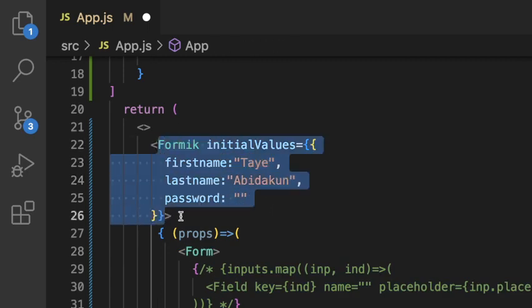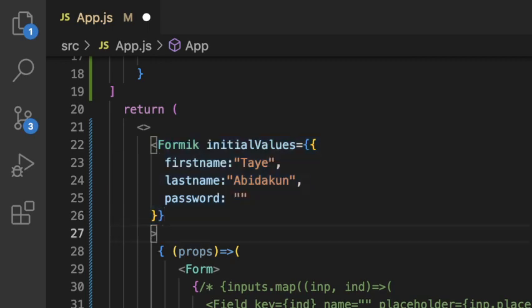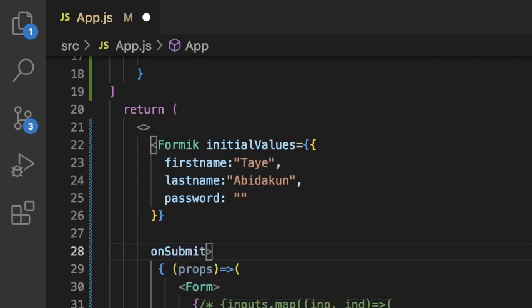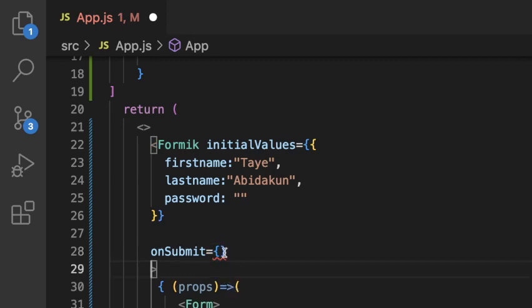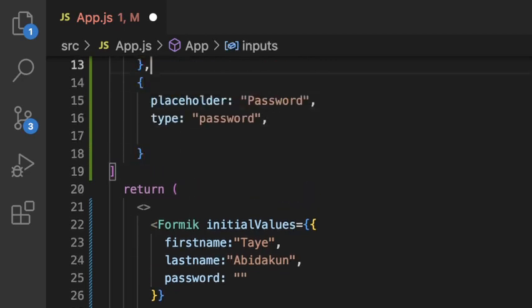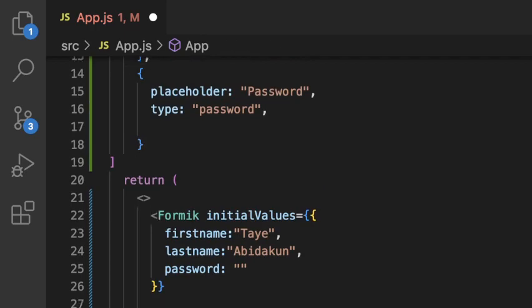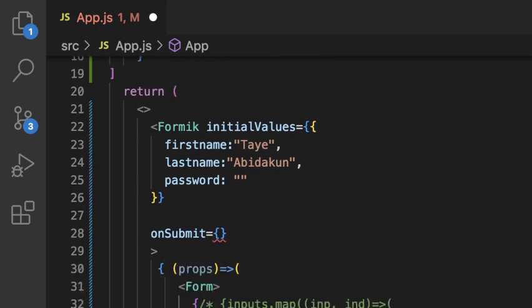This Formik is expecting another prop called onSubmit. onSubmit means whenever you try to submit this form, what should it do? So you can add it as a prop, onSubmit. You can put a function here, but to make our work neater, I can create the function outside. onSubmit is an event. When you click on this button to try to submit this form, it will trigger this onSubmit.